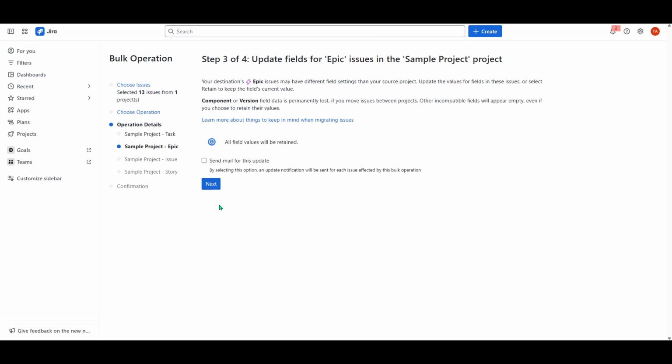You've just migrated your Jira project using the export-import method. It might sound complex, but with these steps, you'll find the process to be quite manageable and streamlined. Happy organizing, and best of luck with your new project setup.